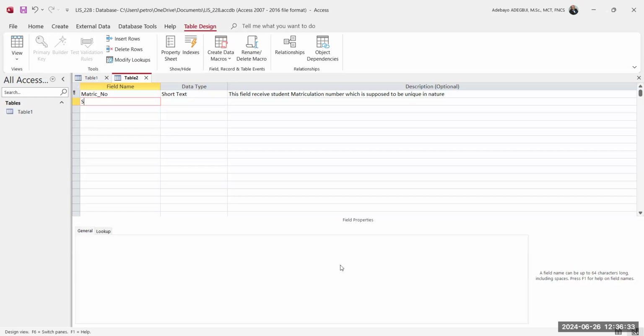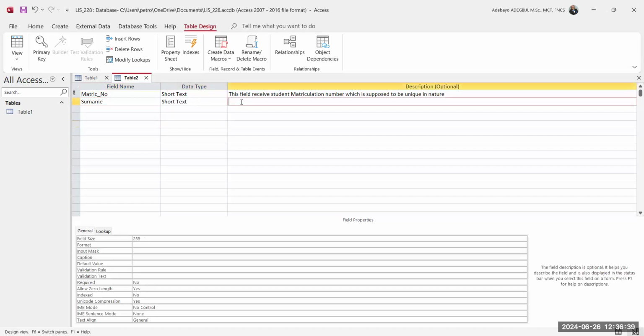Now, let's assume we have surname. Surname also is short text. We can say this takes the surname. Now, I will just put comment in these two. I will not put description in the others for us to be faster, but you understand how to do it and what it is meant for. Good. So for this, what's the longest name? Number of characters we have in the longest name?